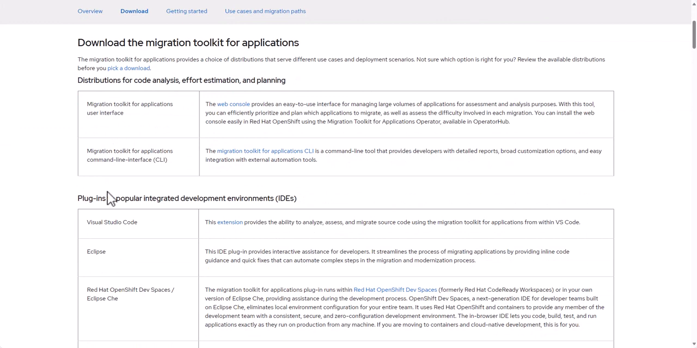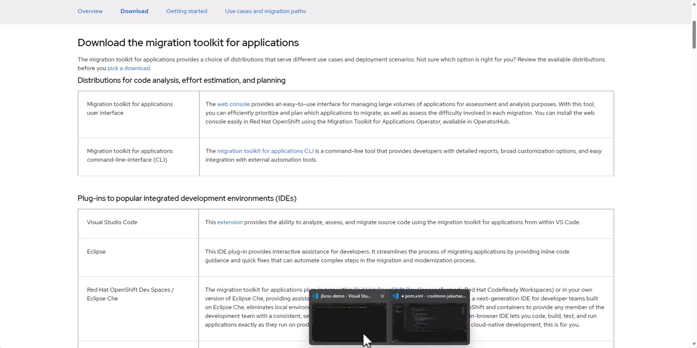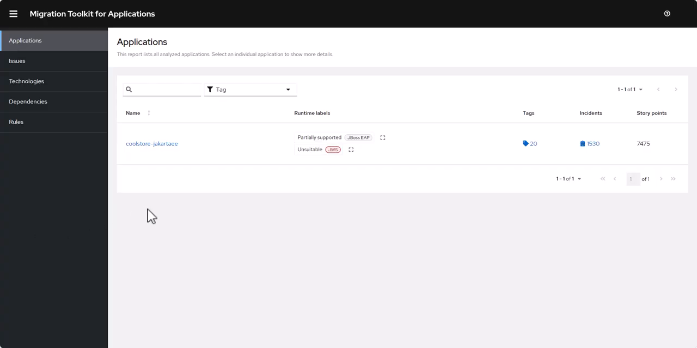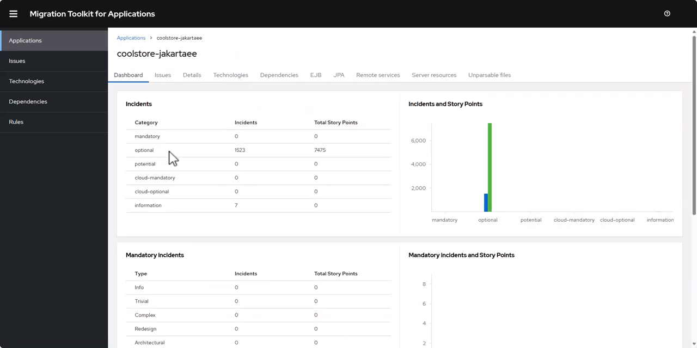It's an easily downloadable CLI tool available on the Red Hat MTA webpage. The tool is very easy to use and just involves supplying your source code to the CLI and then selecting App Service as your target. Now let's take a look at our MTA results. This output was produced by just running the MTA CLI on the source code of our application. Being a CLI tool, this can be automated for bulk scale cloud readiness assessments.